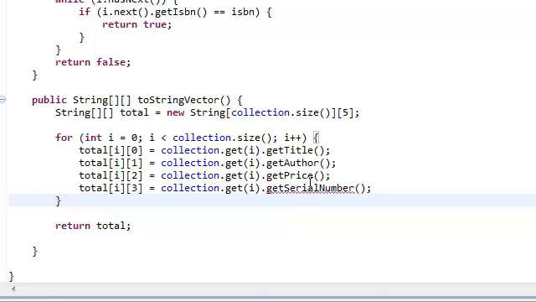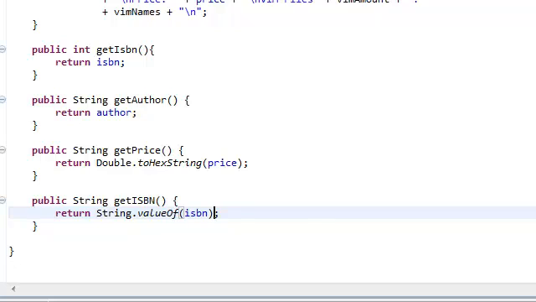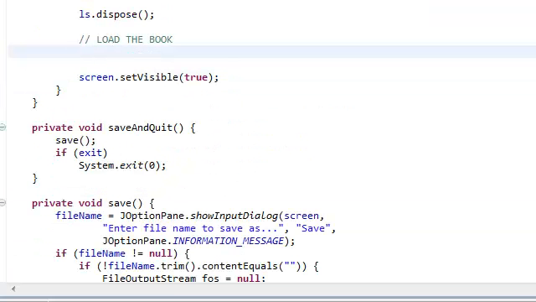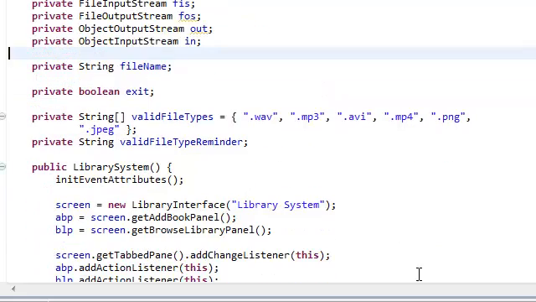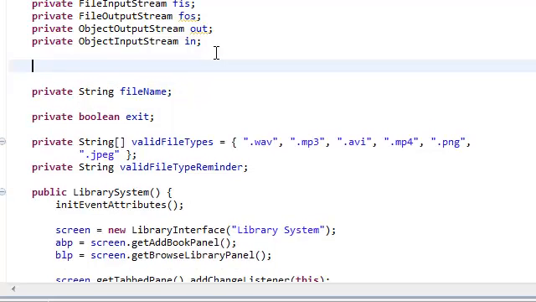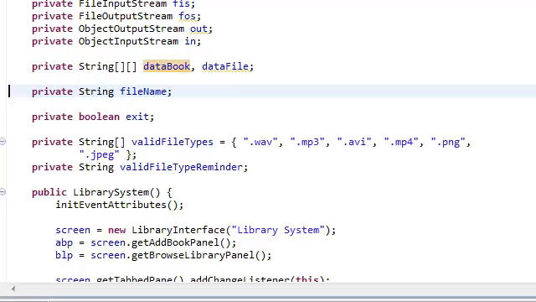All right. Go back to our library class. Instead of get serial number, we're going to get the ISBN. Now that we filled it up, it's going to return the total once we're done iterating through all the books, and we're going to return this string vector. Now we need an actual vector object in here. So let's create that. We're going to need two. Our data vectors: data book for the book table and data file for the file table. So we now have a string vector. We're going to use data book.